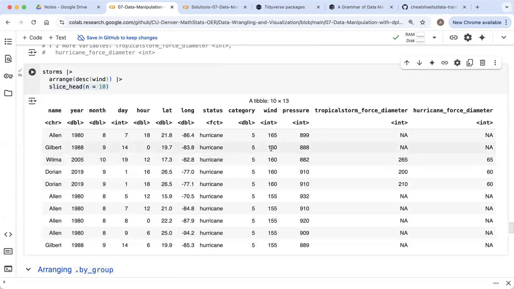Okay, in the next video, we'll take a look at how we can slice things, arranging by groups.